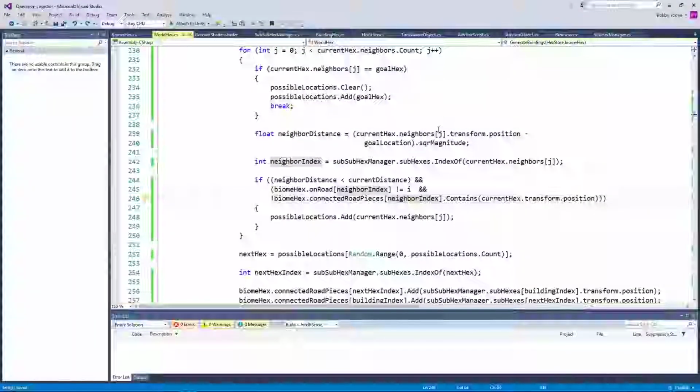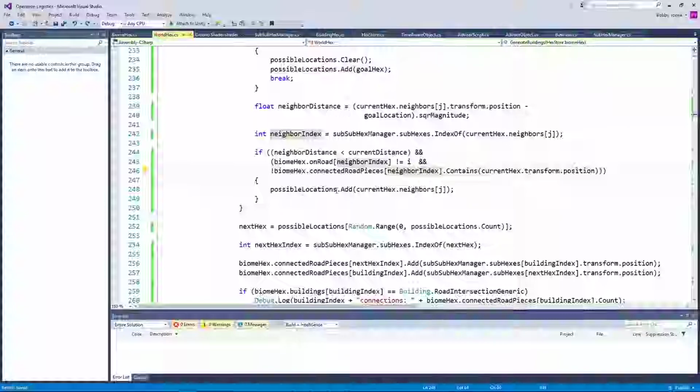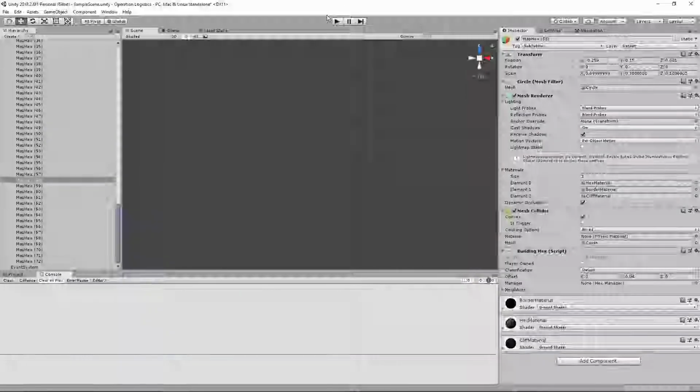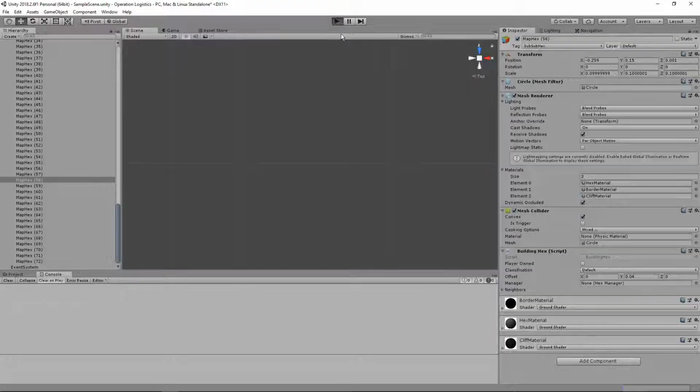So, if the neighbor is connected to the current hex, or if the neighbor is not connected to the current hex, then we go ahead and add it. Otherwise, we don't. And we do run into the problem then where next hex doesn't necessarily have a possible location. Sometimes it does, sometimes it doesn't, which is a problem.